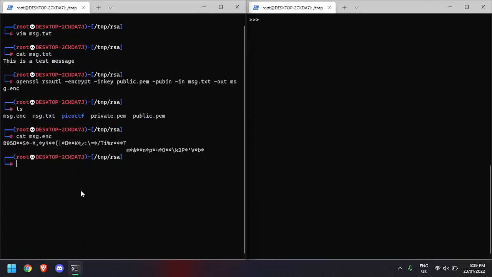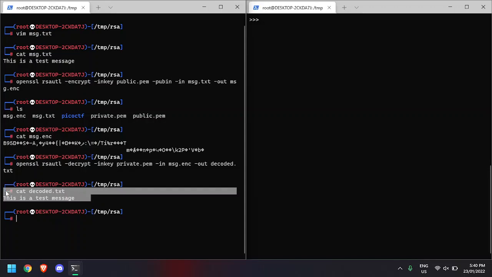As we can see, now it is encrypted. So we encrypted it with the public key. Now we decrypt it with the private key. Input the encoded message, and I'll output it as decoded.txt. And it has successfully decoded it.